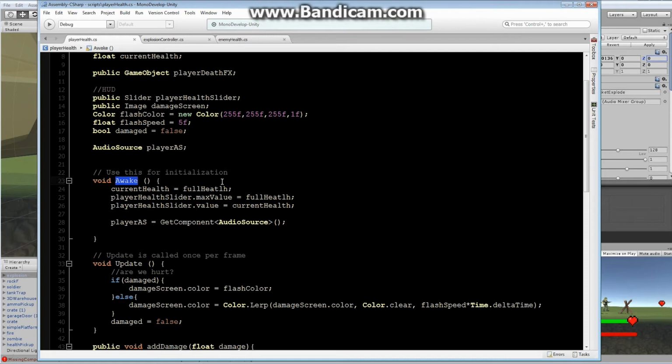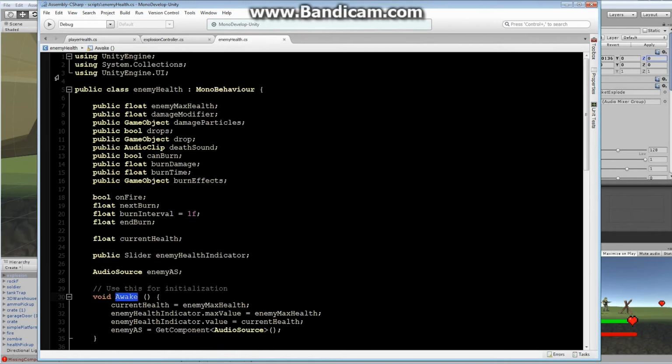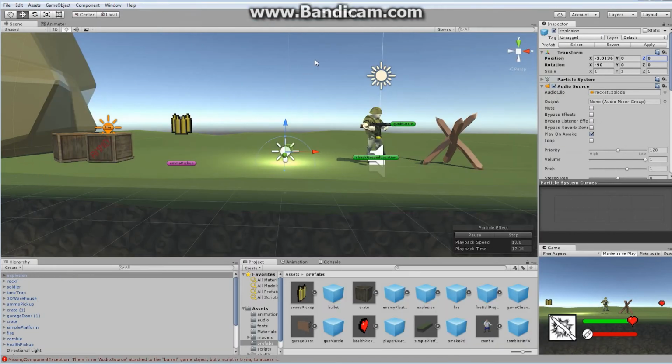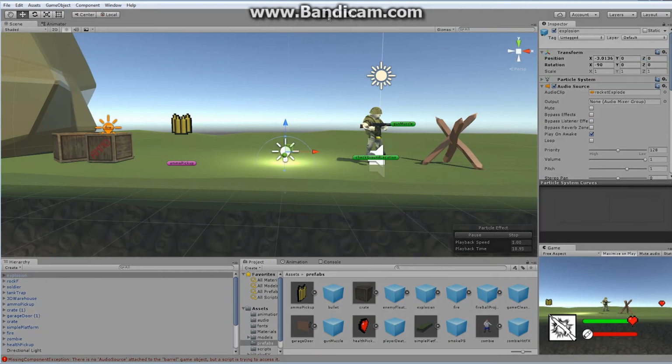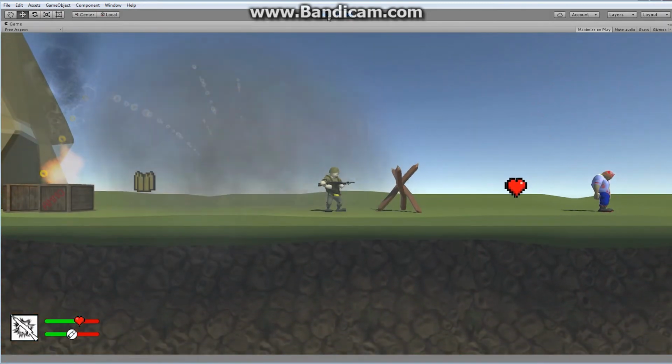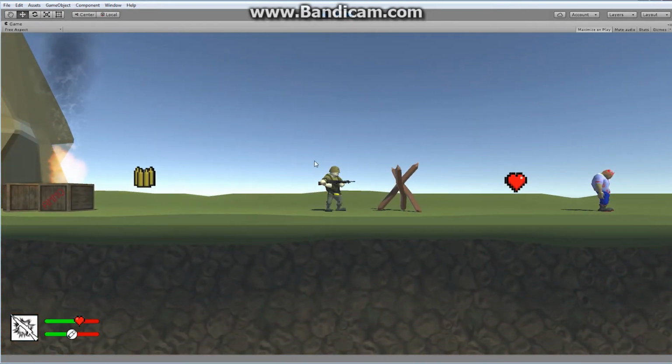All right, guys, so if you have the same problem as me, simply go in and change your void start in your player health to void awake, and in your enemy health, go to your void start and change it to void awake. When you do, now whenever I hit play, boom, bam, I take damage. You can see that the explosion went off. I made my ouch noise, and I've actually taken some damage.